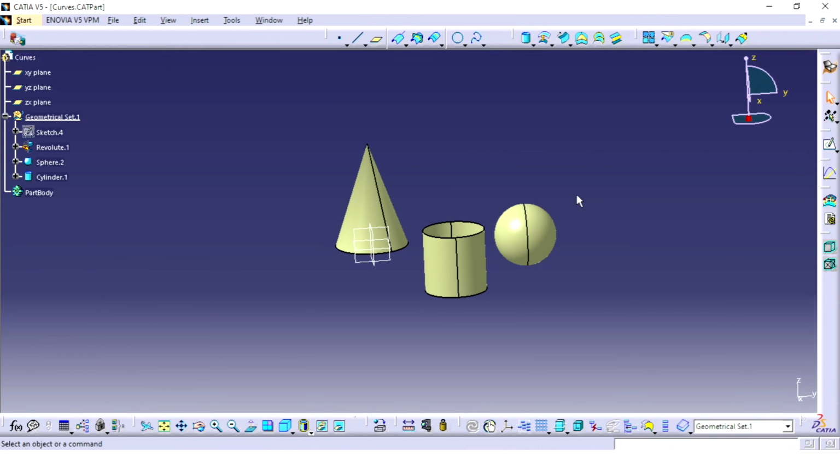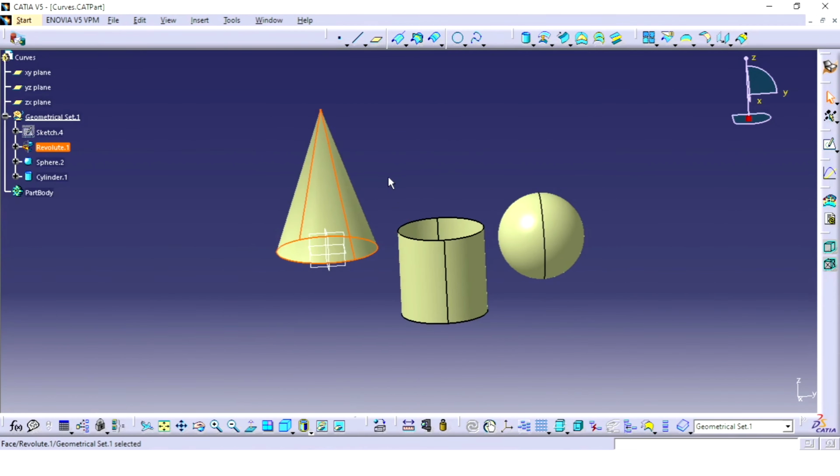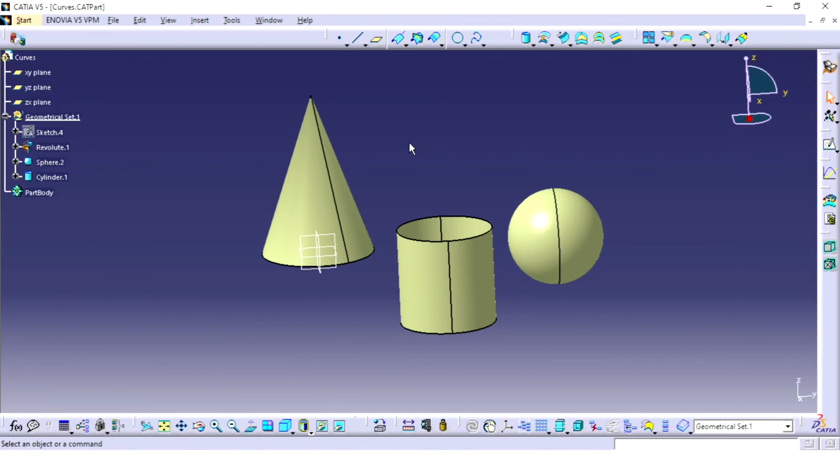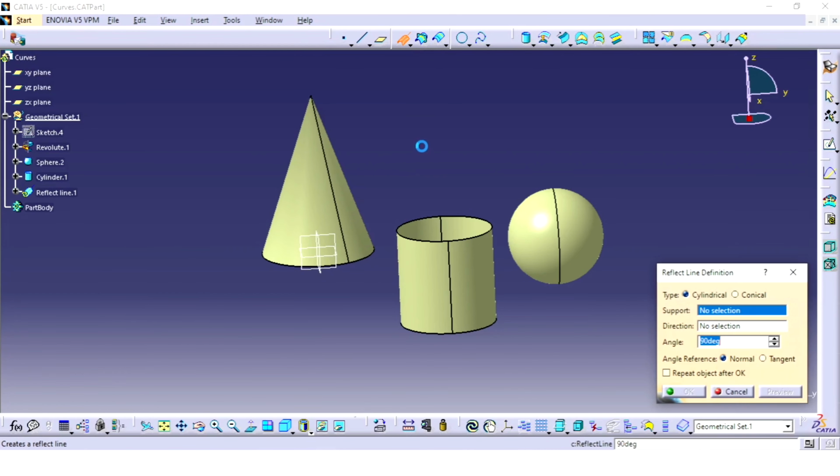So let's create a reflect line. How to create a reflect line? Here we have three different components: a conical shape, a cylindrical shape and a sphere. We are going to create the reflect lines on all these three, and you will find the reflect line here in the wireframe toolbar. Here you can select the reflect line. This is the symbol, and there are two types of reflect line we can create. One is cylindrical, another one is conical.